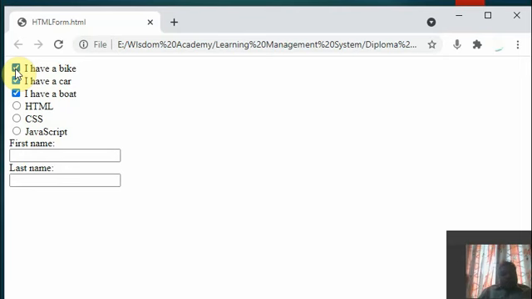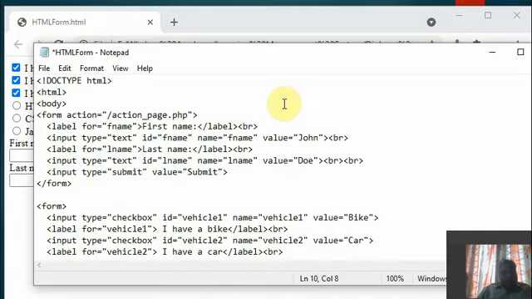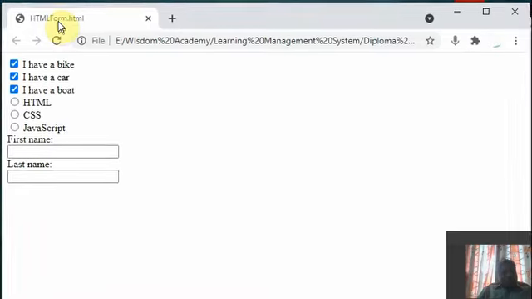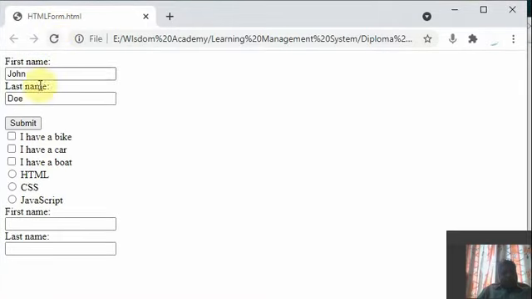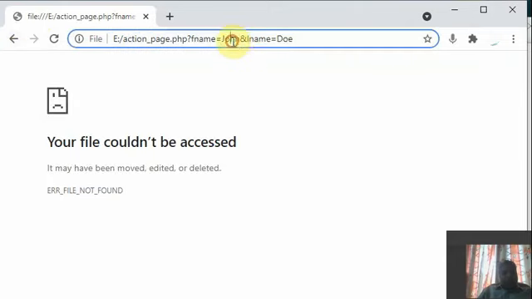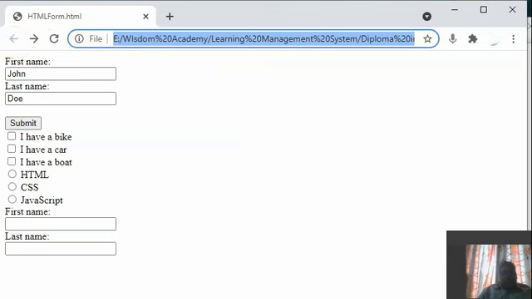Now we will do the one with the submit button. This one is similar to the first one, but with the submit button. Here you can see the values in the URL, because this is a get request. These values are posted.